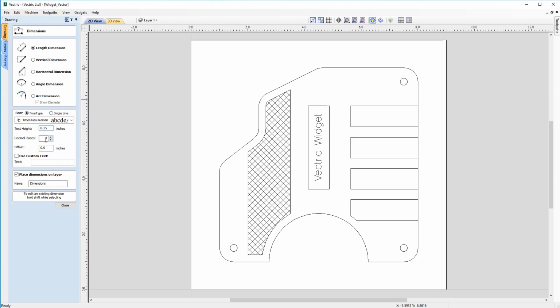You can vary the decimal places of your dimensions. You can use an offset for your leader. You can use custom text, which may actually come in handy where you're using something that may not be to scale and you need to write what the actual dimensions are in here. And finally, we have place dimensions on a layer, where you can place the specific dimensions onto their own layer. So for now, let's just close this form.